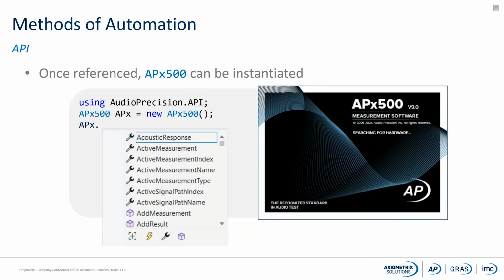Once you reference that DLL in your scripts, then you can instantiate APx500, after which all of the APIs will be available to you. So when you instantiate APx, it will also launch the software as well if it's not already open.